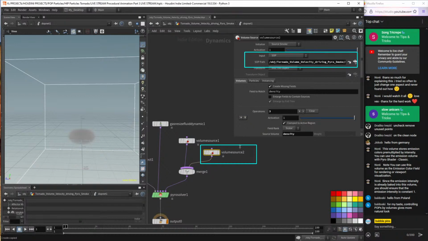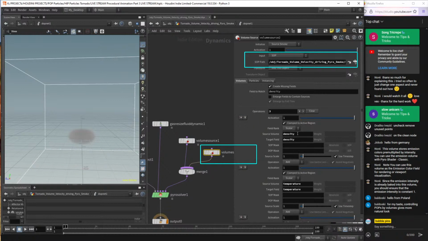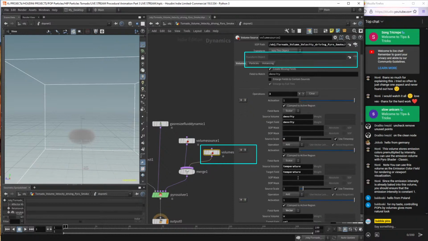Okay, and then we're sourcing. I'm taking the density that's coming from this SOP and I'm mapping it to the density in this Pyro. I don't want to add that, because I want the density to only come from the torus. So I'm going to put 0 for this. The temperature, I'm actually not really interested in, but I'm going to have it add anyways.